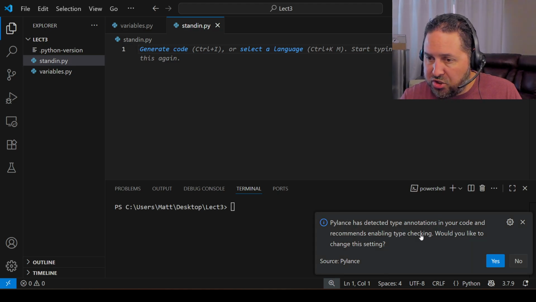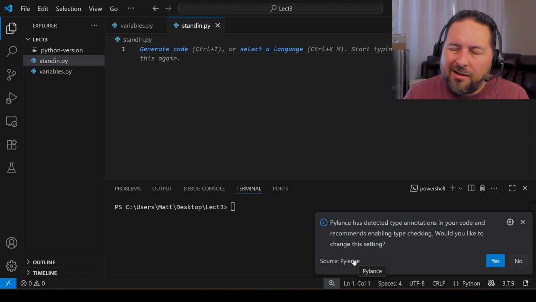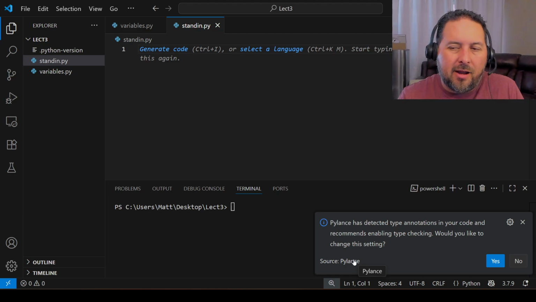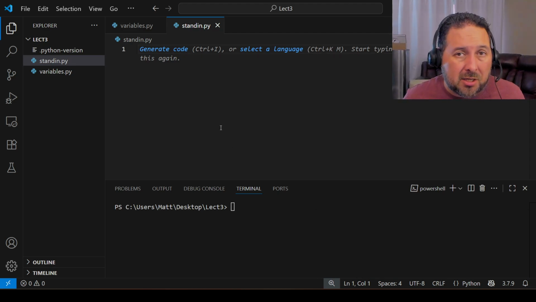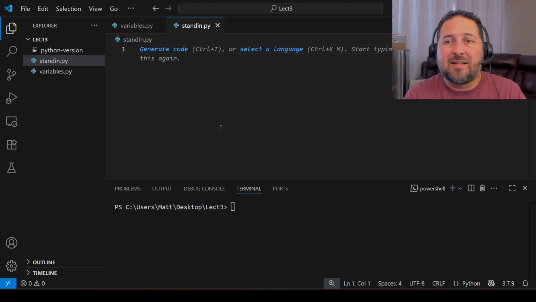Take the type annotations in your code. It recommends enabling type checking. Would you like to change this setting? I don't know. I mean, do you want to use Pylance? You can. I'm going to be honest with you, VS Code and the IntelliSense systems are nice while you're starting to learn, but I take a very minimalistic approach. I'm going to say no, actually. I don't really want anything that might monkey around with the code I'm writing. I just don't want to deal with it. I want you guys to see how it is to write code and understand what the code is doing.